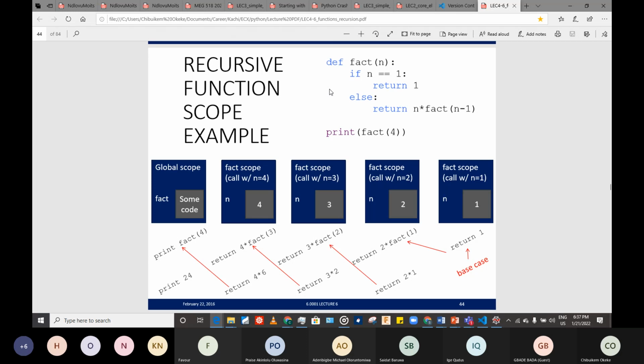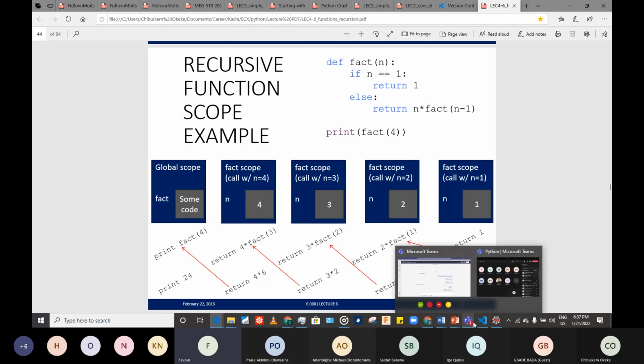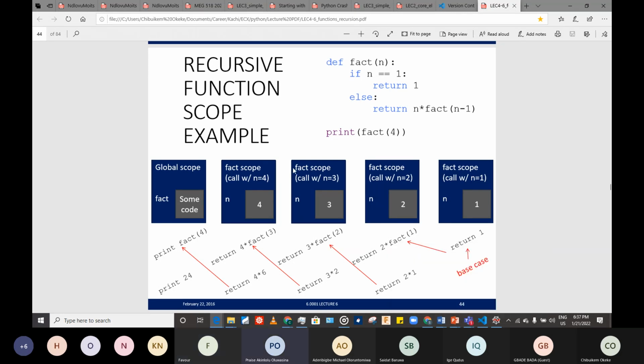So if you don't have that return, fact 1 will have nothing to give when you're asking for 2 times fact 1. If you also don't have that return in fact 2, it will have nothing to give when you're having 3 times fact 2. Do you understand? Are you seeing the arrow diagram of this? Is anybody seeing it? Yes, good.